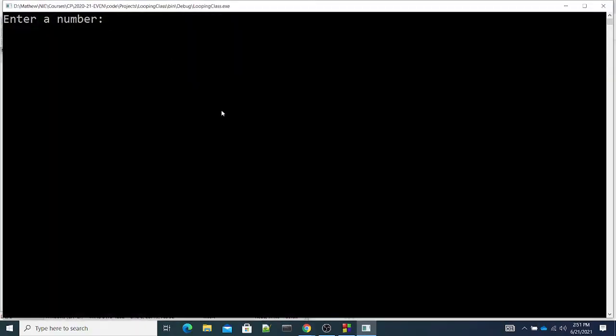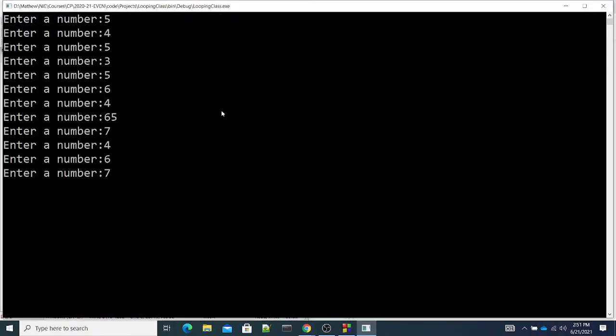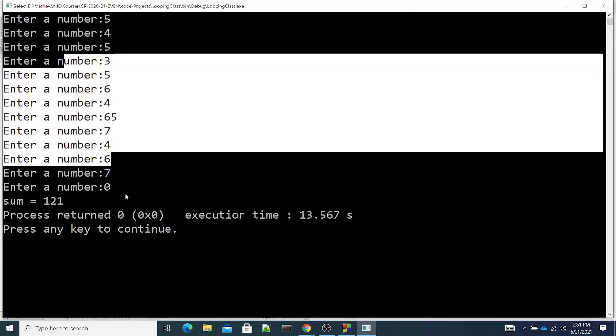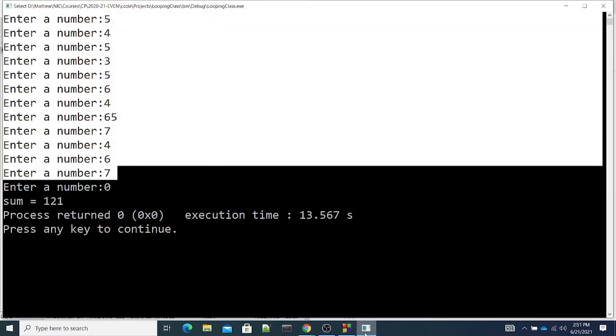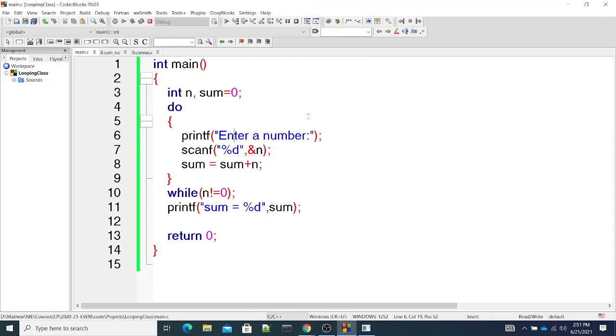So I can keep entering any number of numbers. When I am done entering all the numbers, I am going to enter 0. Then 0 not equal to 0 will become false, and we will come out of the loop, and the sum of all the numbers I entered so far will be printed. That is one application of do while.